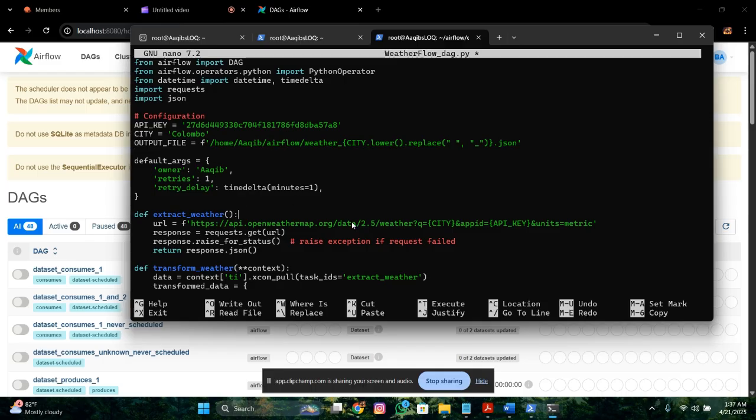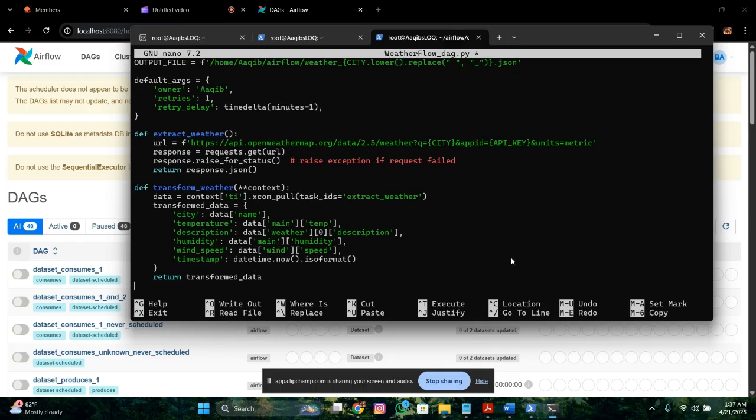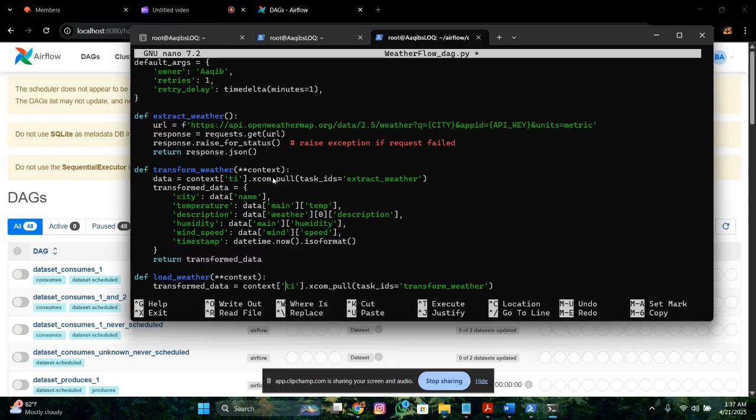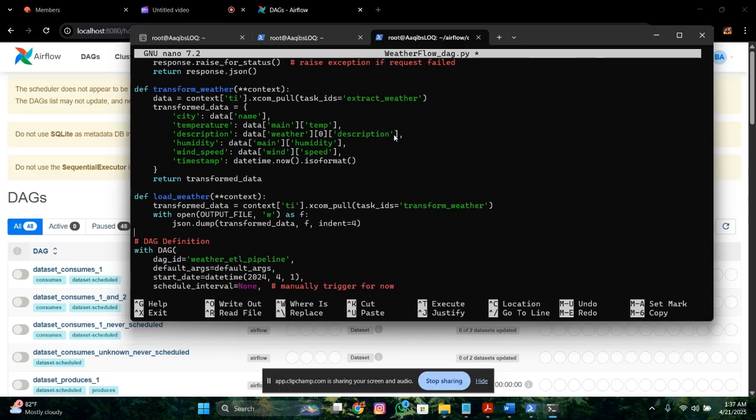So this is our basic ETL pipeline. We have the functions extract, transform, and load. We'll be dealing with a JSON file where the data will be initially extracted in JSON format and then transformed into key value pairs and then loaded into our output file.